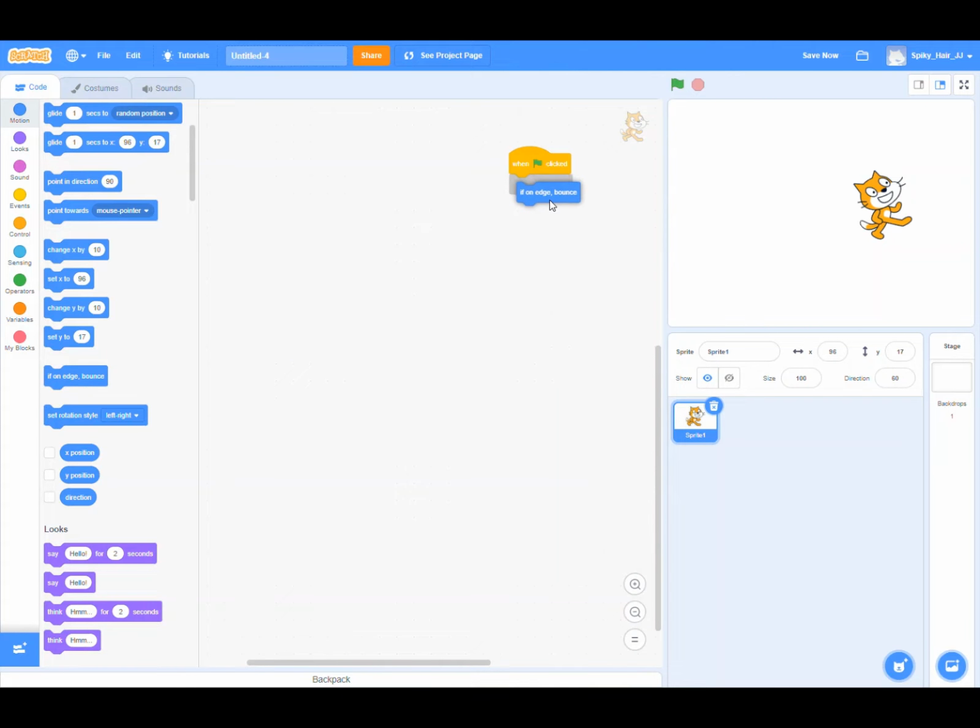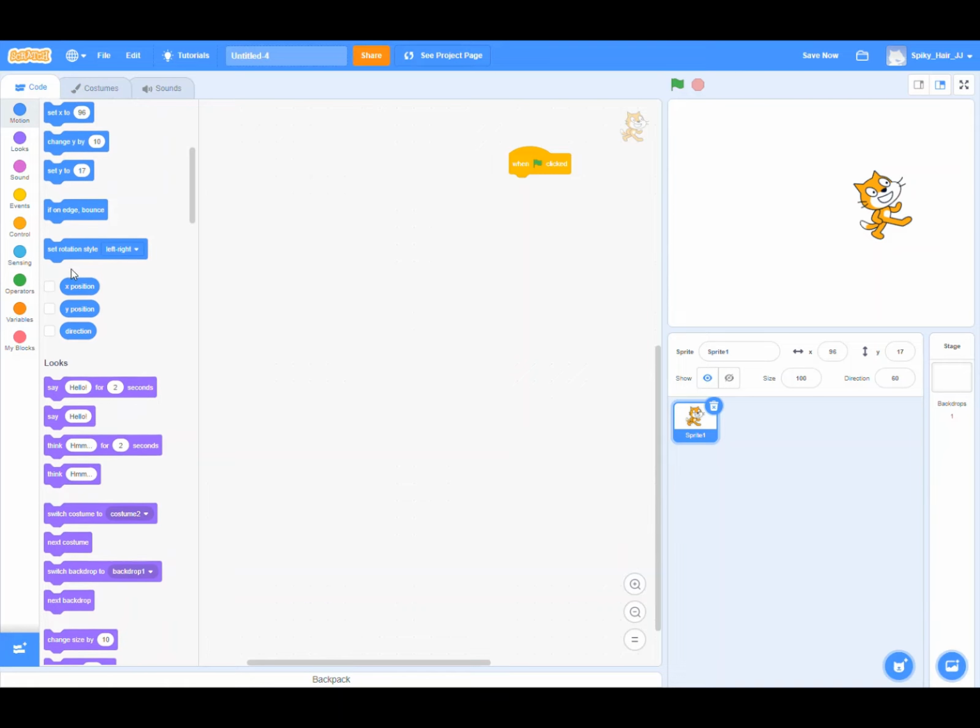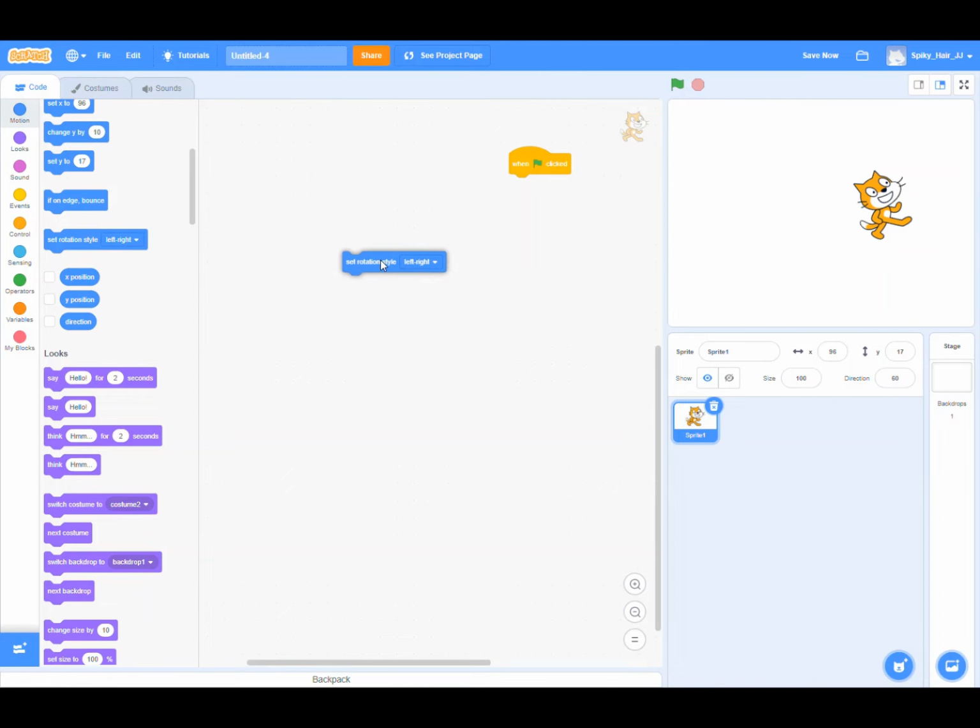If on edge, bounce. What does the if on edge bounce block do? If on edge, it bounces. Pretty simple. Set rotation style, left and right, that is something that I don't know. And there are a lot of blocks that I don't know, so type in the comments if you know them, and I'll explain them in part 2. Now, the X position, Y position and direction are variables you can show. You put what's the X position, the Y position, and the direction.